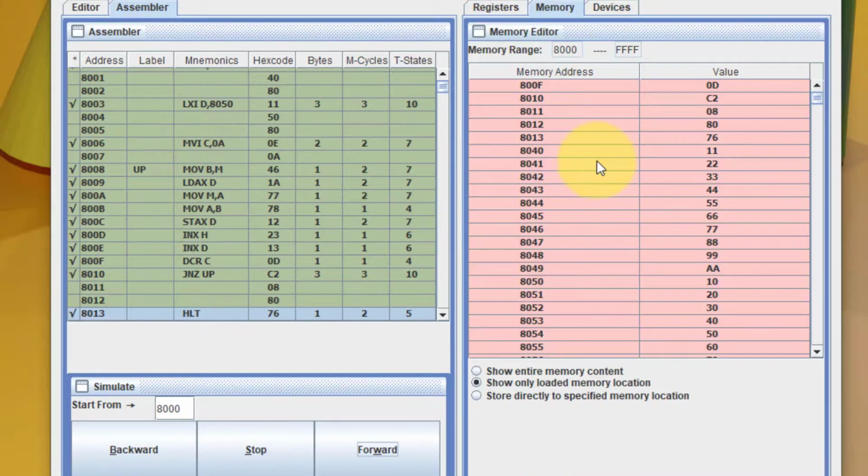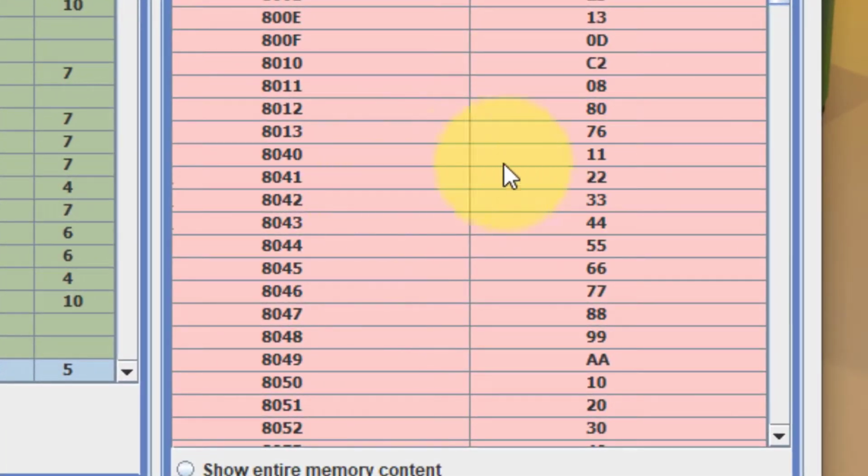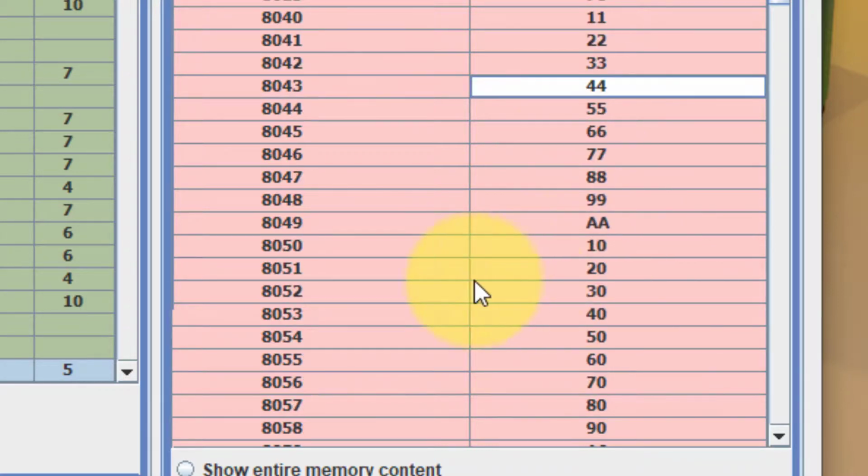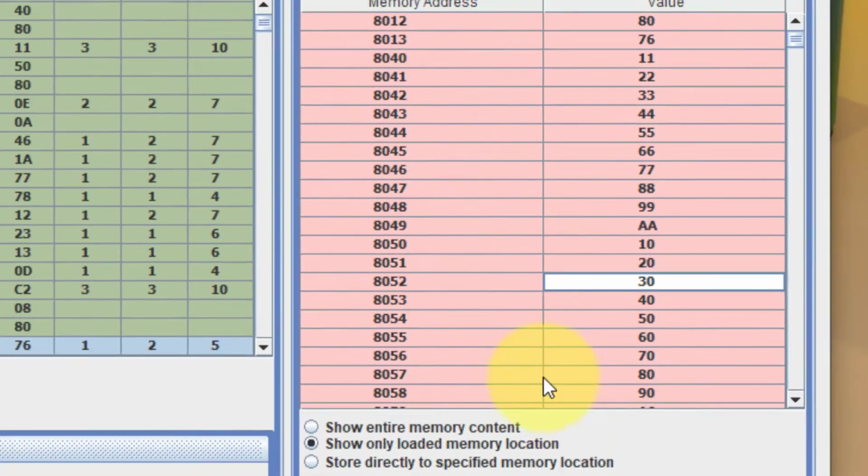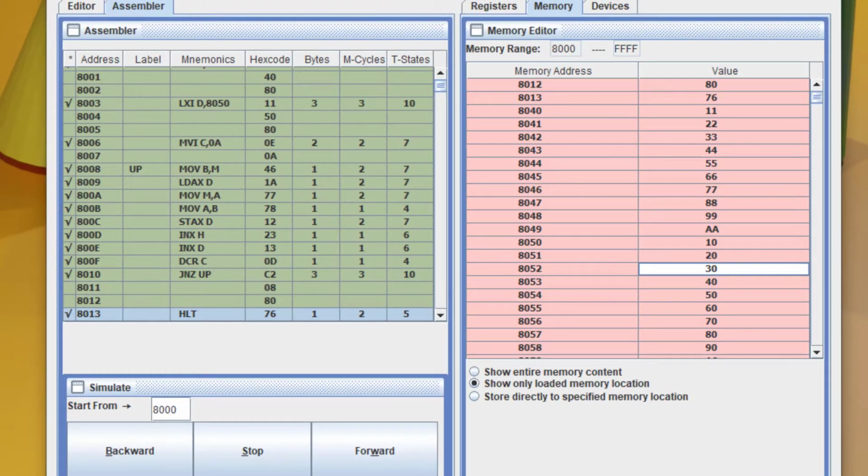And when we check the memory content, we'll see that all the data has been interchanged. As we can see, at 40 we have 11, 22, 33, 44, and from 50 we have 10, 20, 30, and so on. So that's all for this particular session. Thanks for watching.